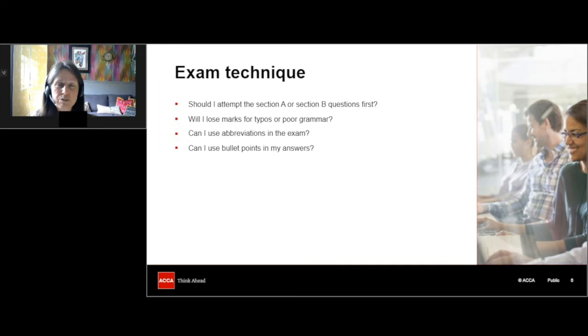You don't have to use the bullets. You could just use separately identifiable sentences. But certainly for the advanced tax exam, there is no rule against using bullet points or not using bullet points. You don't necessarily have to use the bullet function, although in the word processor document, there is that option if you want it. So bullet points can be used.